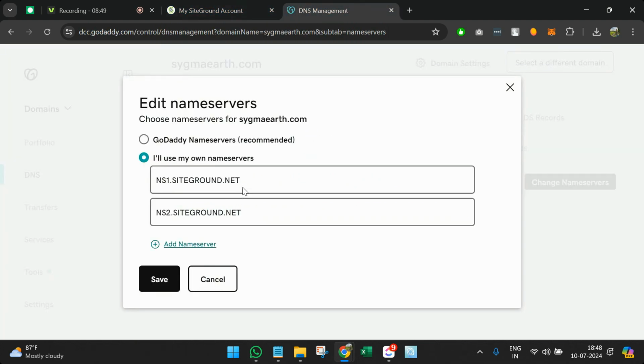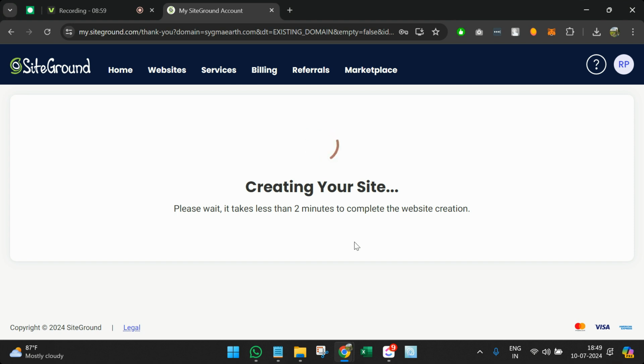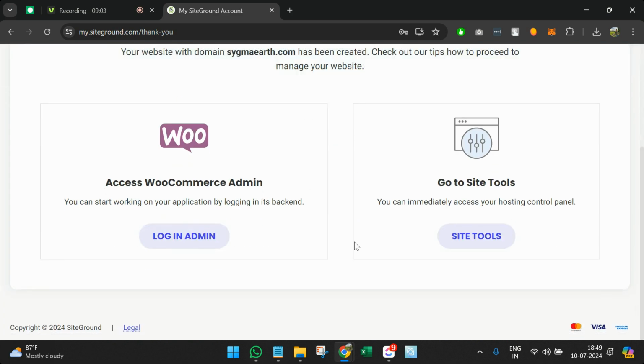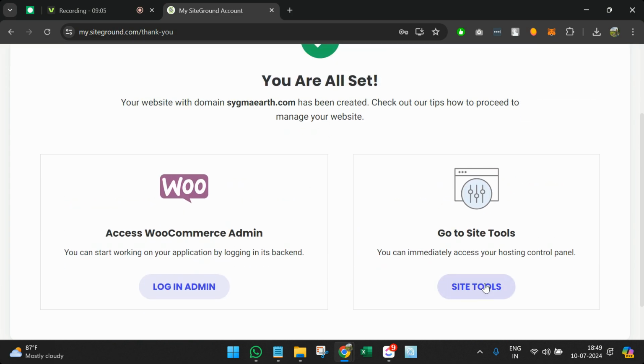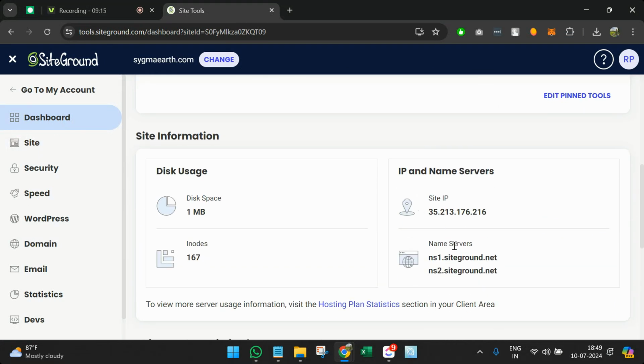So these name servers we will get from the SiteGround. So this is something I've already added. So I'll close it out and I will close GoDaddy also. The name servers from where we have copied, I will show you now once it is set. So once it is done, I can go to Site Tools. And in the dashboard itself, I can see the name servers. The same thing you have to copy and paste there.